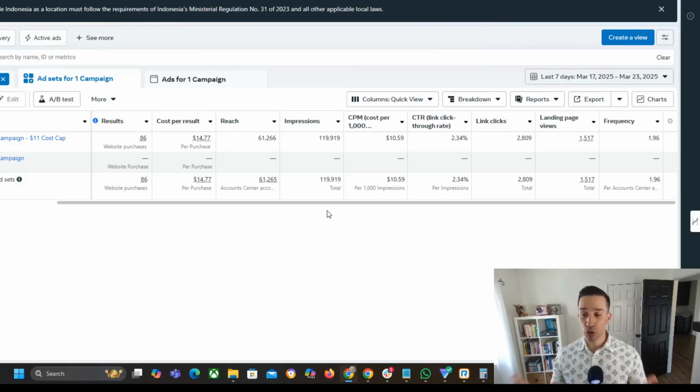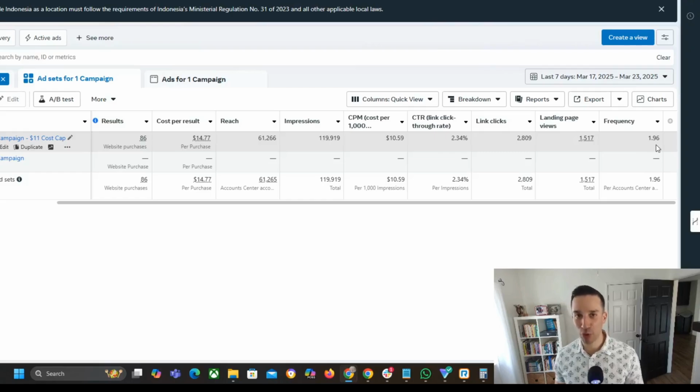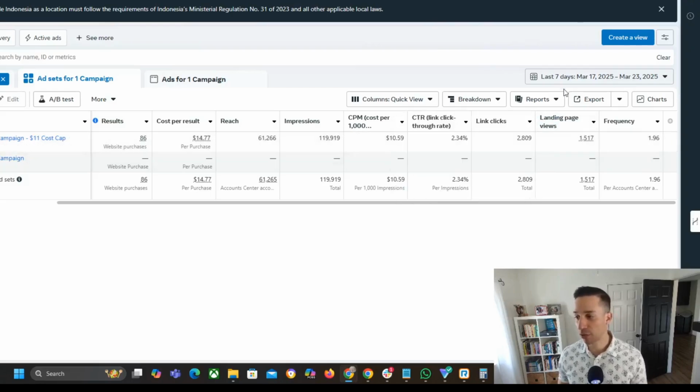So basically, just by doing some simple visual math right here, over the last 7 days, I can tell that because I've gotten in front of 61,000 unique individuals and I have 119,000, almost 120,000 impressions, pretty much everyone within this 61,000 group has seen these ads twice over the last 7 days. And I can confirm that with the frequency number over here. That's what that number stands for, 1.96. It means that people have seen the ads on average 1.96 times over the last 7 days, right?